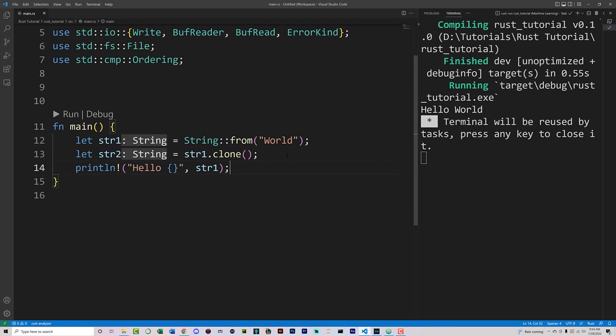Another thing that's important to understand is that this is not going to apply with data types such as integers, booleans, characters, floats, tuples. It will apply with strings and arrays and vectors and all that stuff.